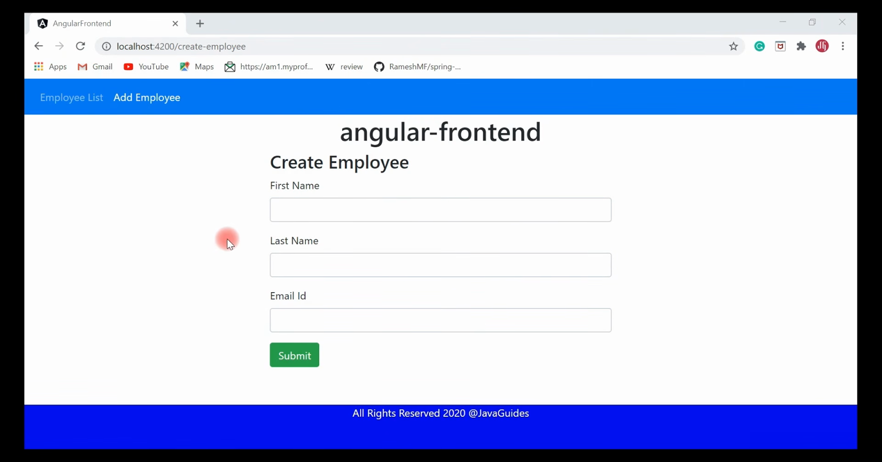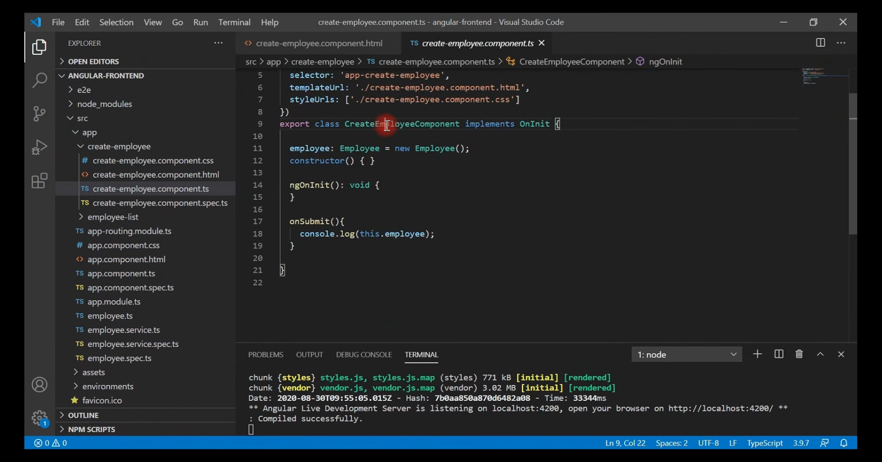In previous video we have created create employee form, and once we submit this form we are able to get a form data inside onSubmit method. So here we have create employee component, right, and we have defined onSubmit method inside create employee component. So once we submit the data, the form data will be available inside this method. So look at here, we just provided console log and we have printed employee object to the console.